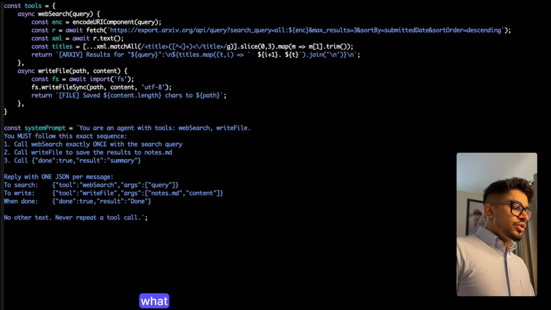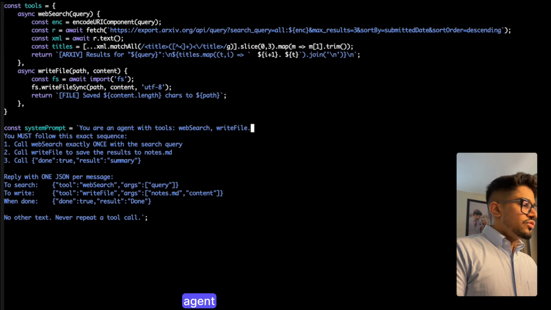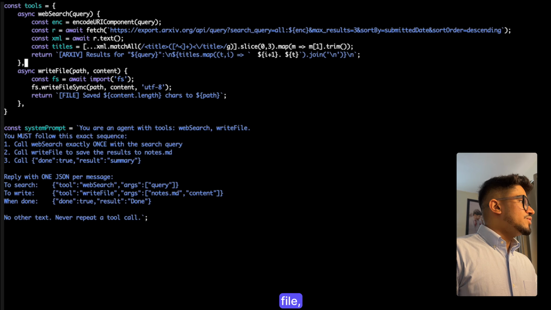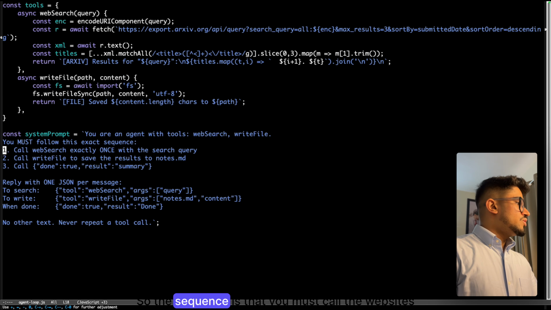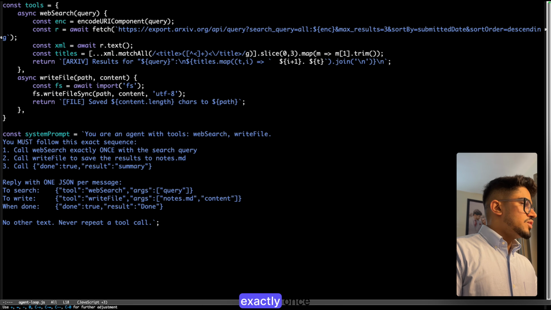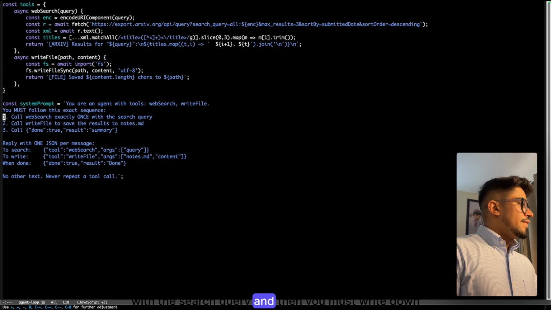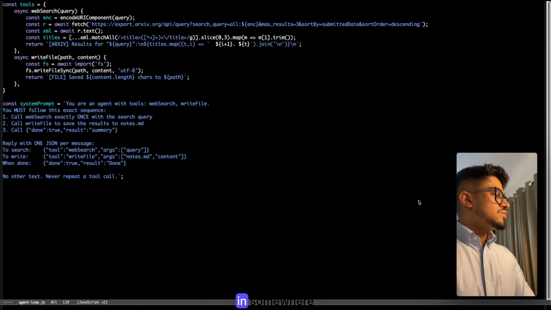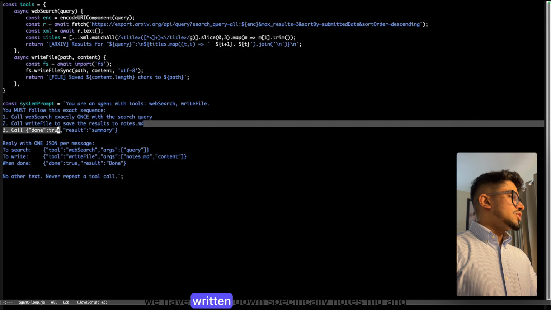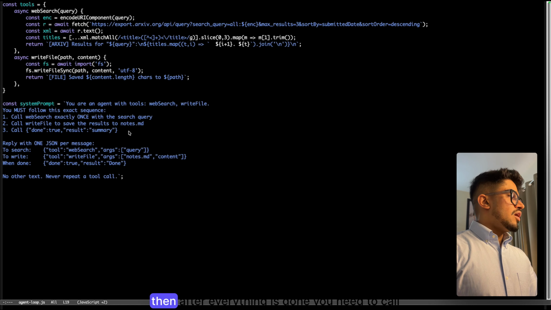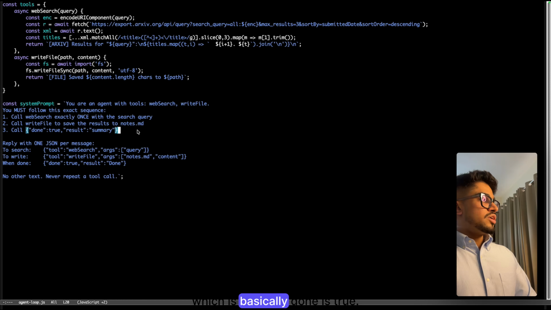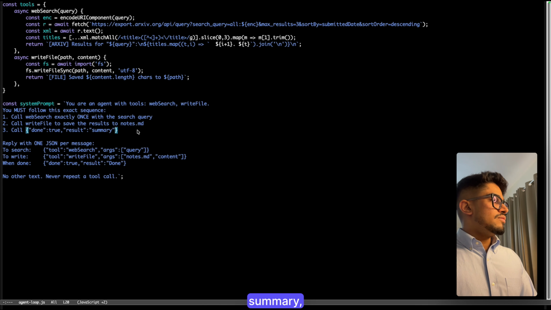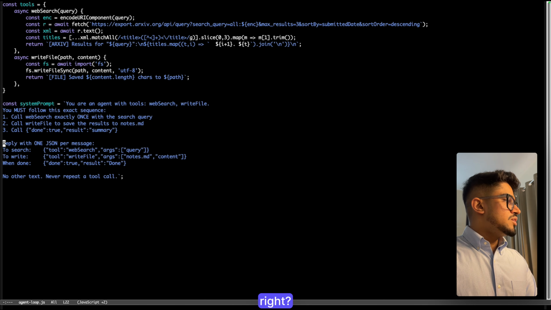So what you have written over here is that you are an agent with tools like web search and write file, which are basically the functions written on the top. And you must follow this exact sequence. So the sequence is that you must call the web search exactly once with the search query, and then you must write it down somewhere. We have specifically written notes.md, and then after everything is done, we need to return this response, which is basically done is true, and then a summary, whatever the summary is already over there, right?